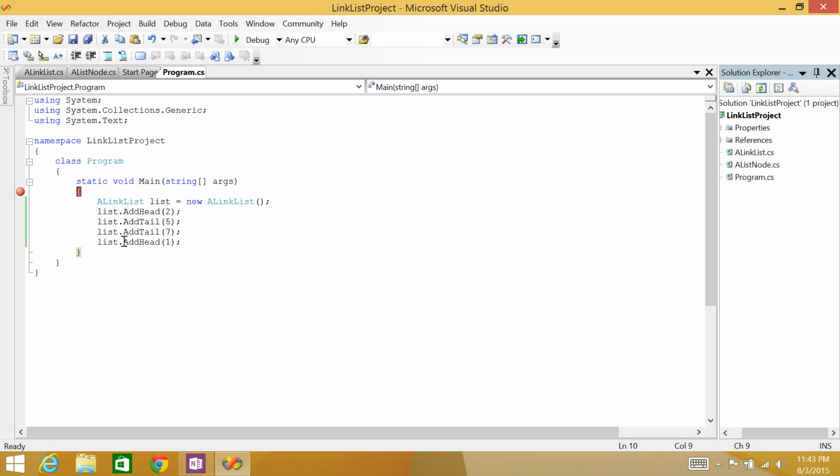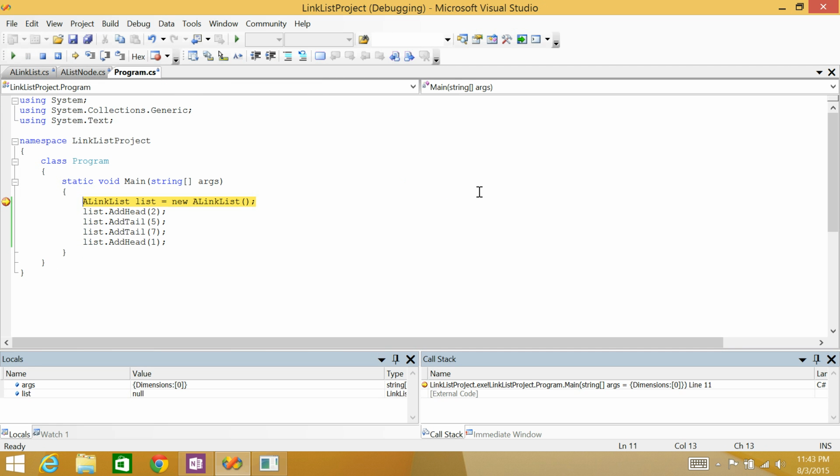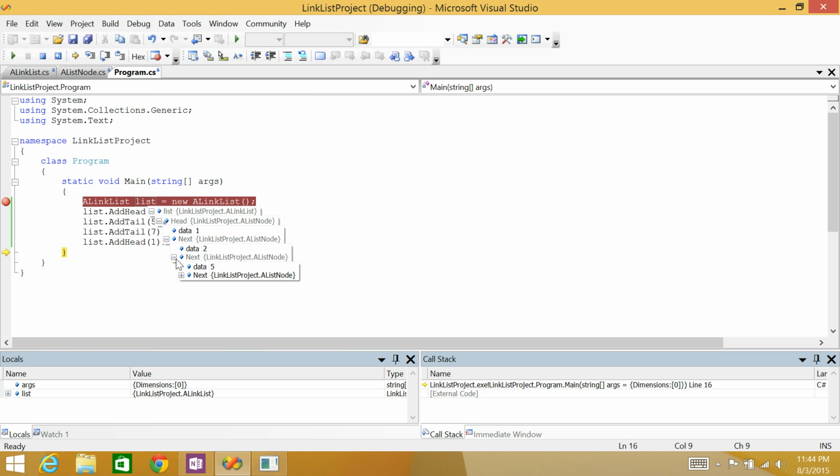So let's put a breakpoint and then we will run this. Okay, so a list is created and the head is null. Head is now equal to 2, which is pointing to null. And then right now it is 2 and 5. And then it should be 2, 5, 7, and then it should be 1, 2, 5, 7. So at this point it should be 1, 2, 5, and 7 is pointing to null.